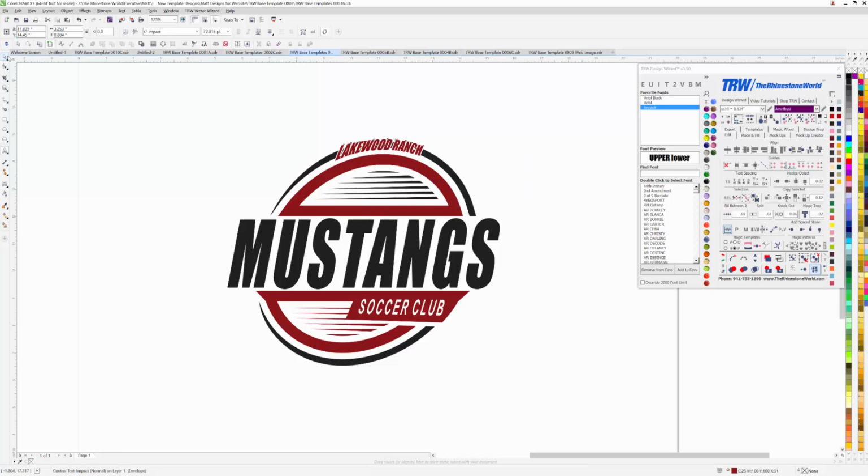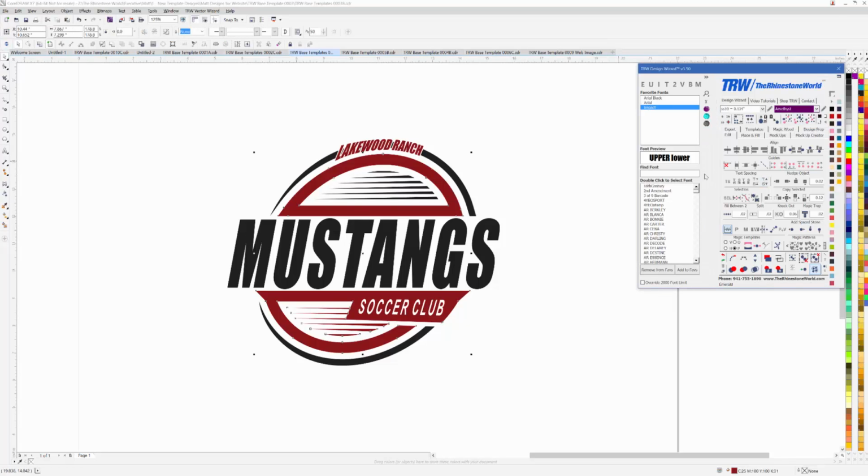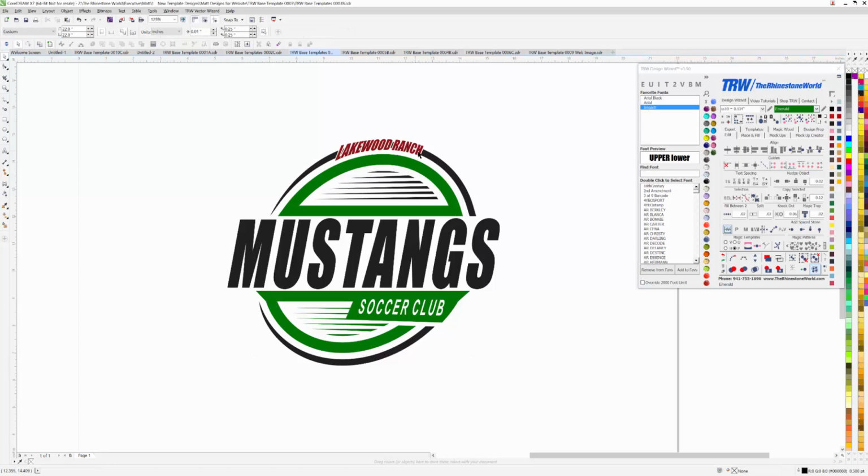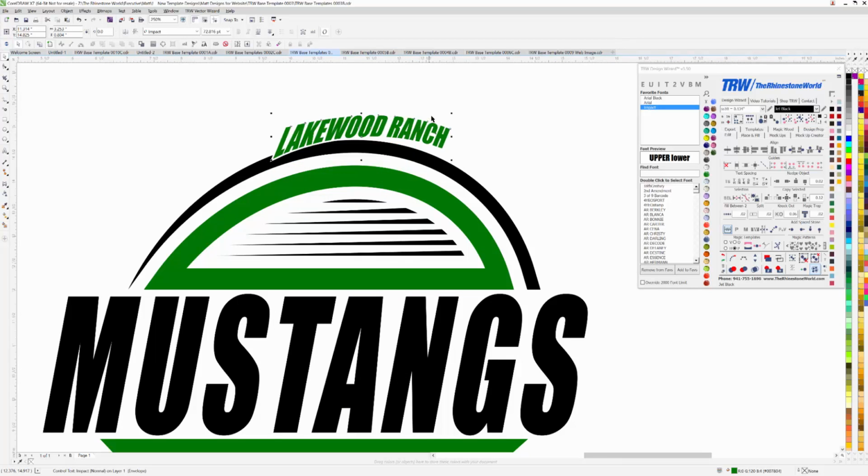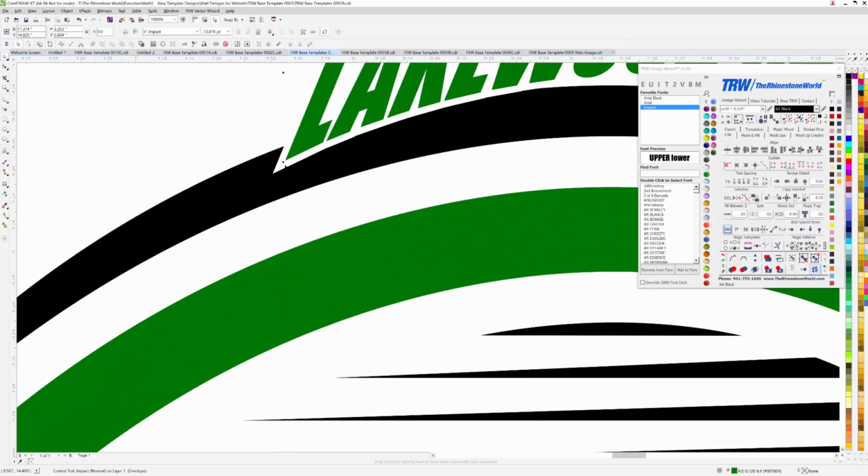Now we want to change our colors around a little bit. We want this right here. And I'm going to select same color. And let's go green. And our fill there is going to be the green as well. And we wanted to do green and black anyway, so we have our green and we have our black, and this is now ready to go. So Lakewood Ranch Mustangs. Now the one thing you do need to do with this one right here, because this has the outline around it, see that little white outline right there?